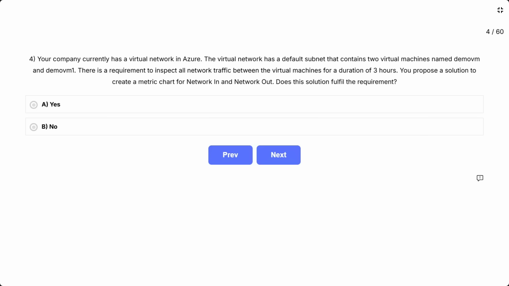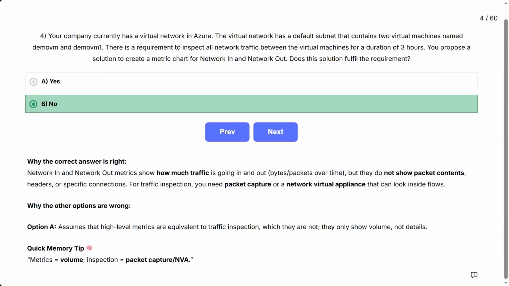Correct answer: B. Network in and network out metrics show how much traffic is going in and out, bytes and packets over time, but they do not show packet contents, headers, or specific connections. For traffic inspection, you need packet capture or a network virtual appliance that can look inside flows.